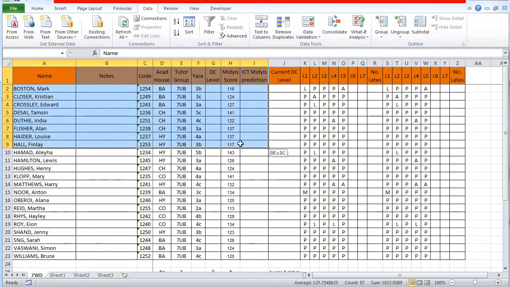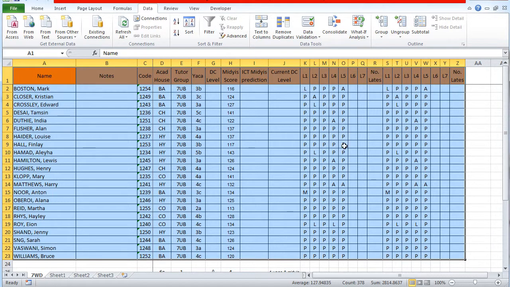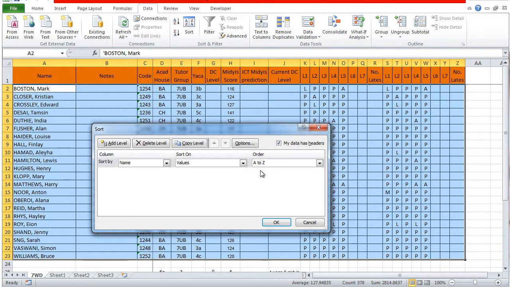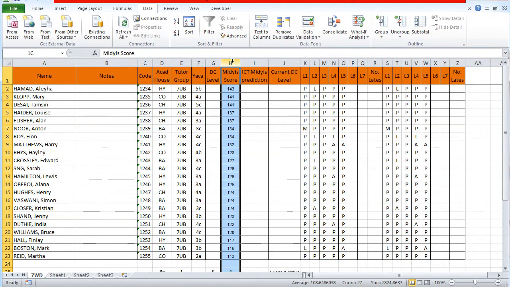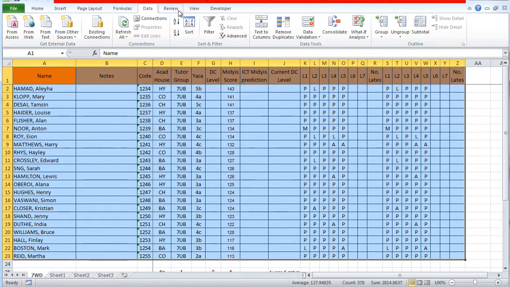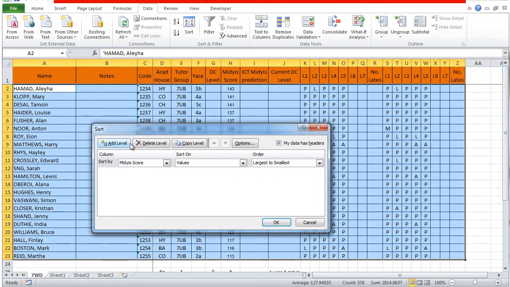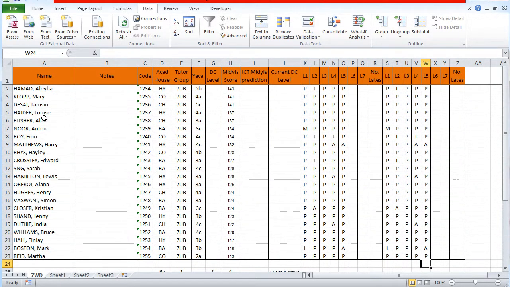Again, I can do the same again by selecting all of the data, and I can sort by a different field. For example, this time I want to sort by midges score again. What I might want to do here is again sort by values, but I have the largest at the top and the smallest at the bottom. Press OK, and now they're sorted again by midges score. You might have noticed that on the Sort option in the Data tab, I can actually sort on multiple criteria as well.